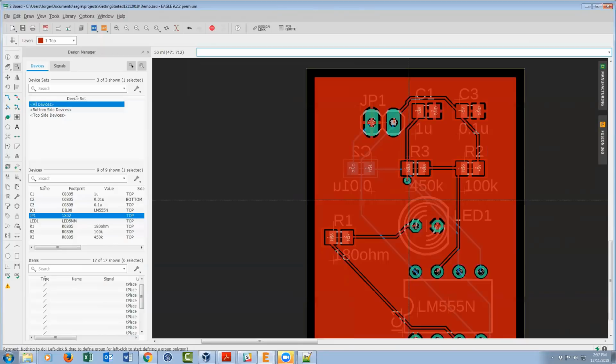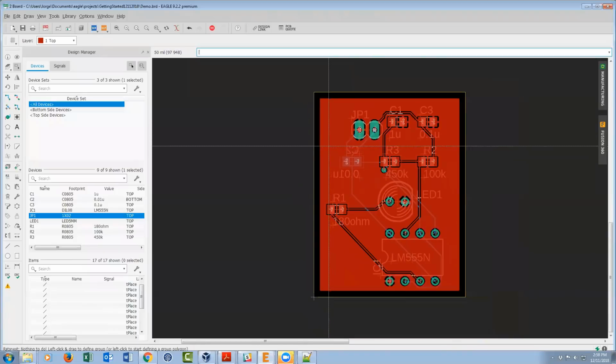No, we'll go back to the polygon. Okay. So at this point, what we're going to do is talk about the CAM processor, which is generating the manufacturing data. There are two ways to do it.